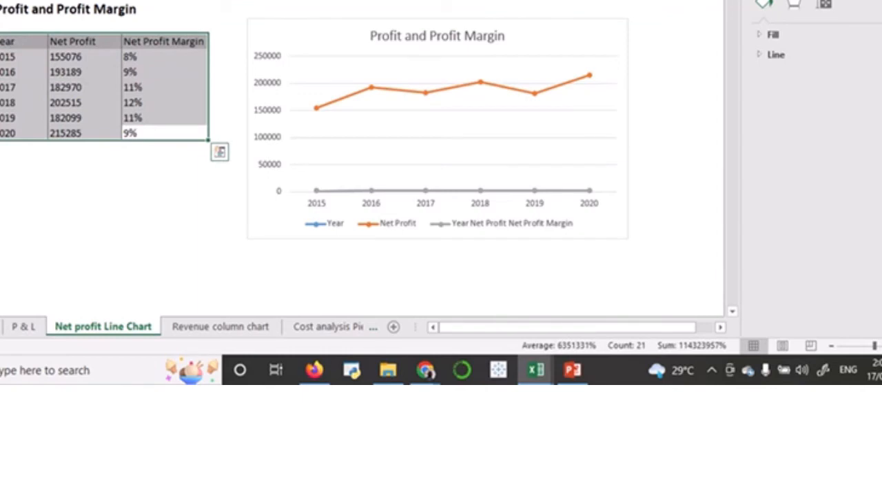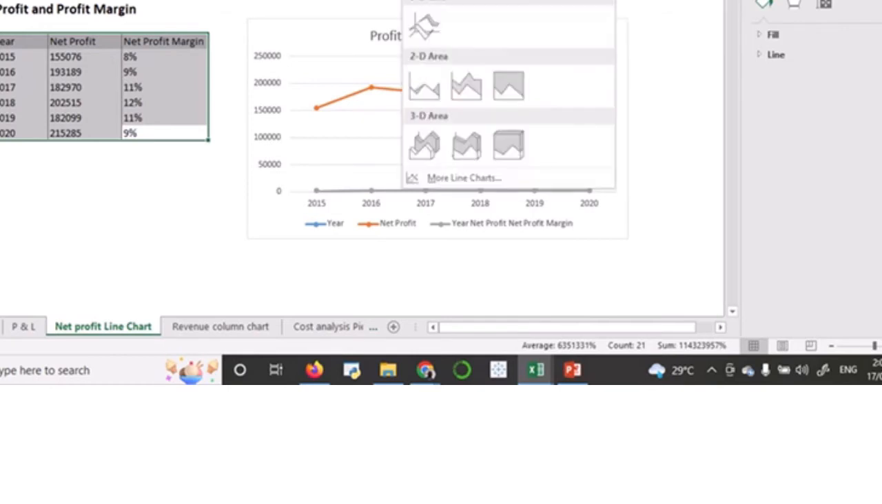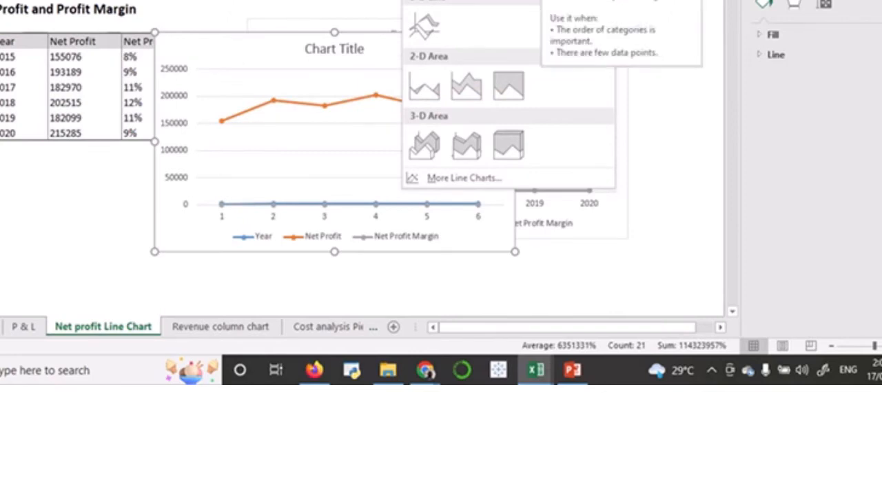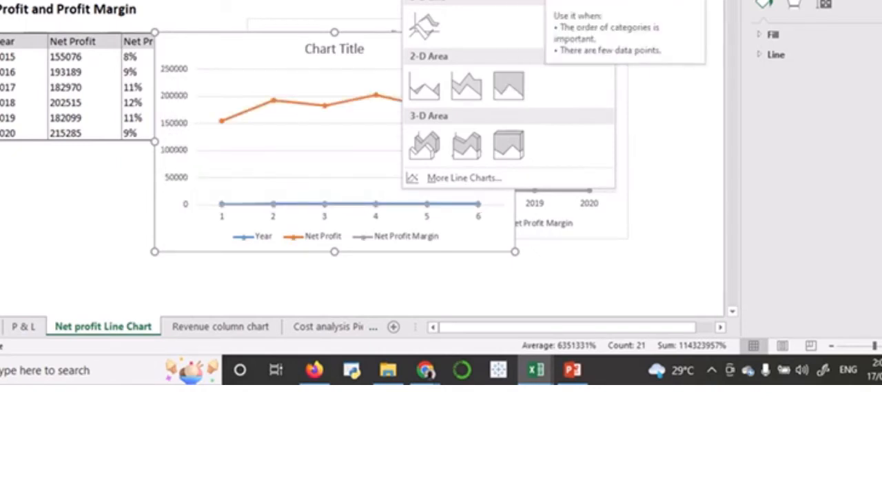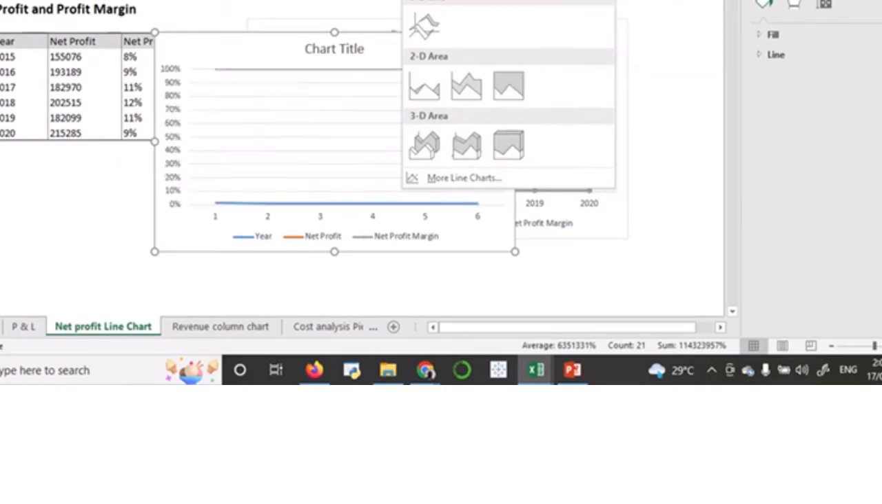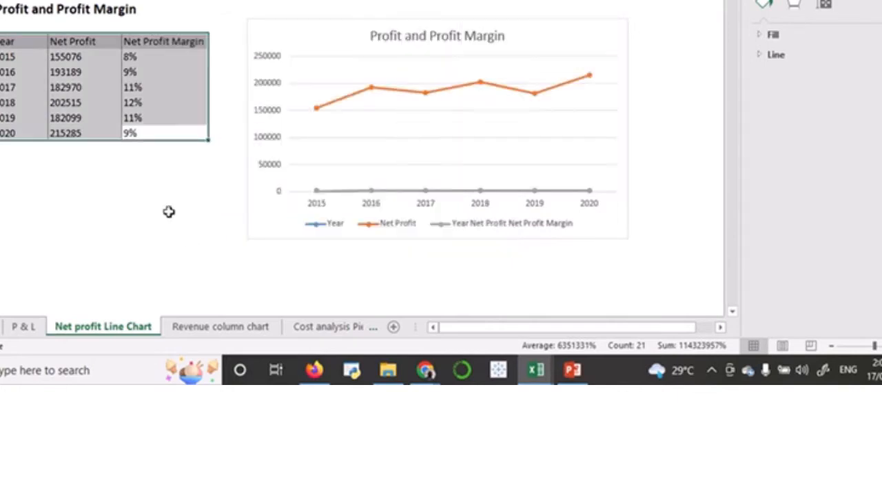You come to insert, you see different options of what to represent as a chart to visualize it. So I'll choose the line graph here. I come here, this is the line graph, line or area chart. So I choose this one, line graph with markers. These are the markers. So I choose this, and then we have this graph here.